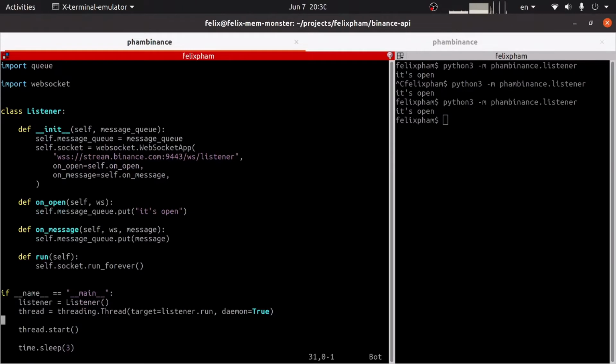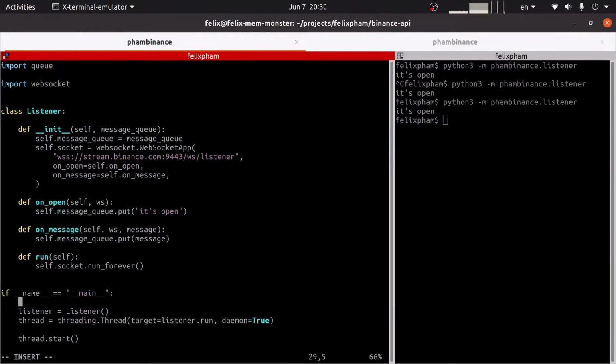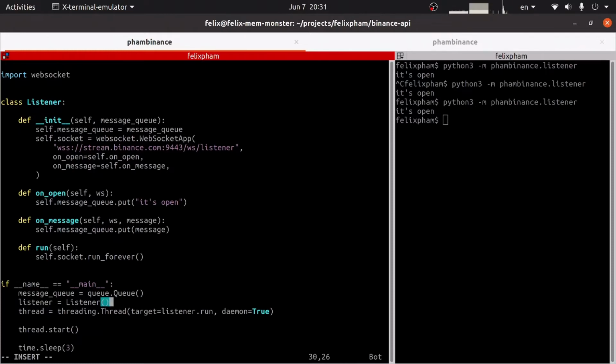And now we need to externally create that queue. Oh, not overwrite the module. q is q.Queue, and we provide this here as well: message_queue equals message_queue. Okay, what can we do with that?